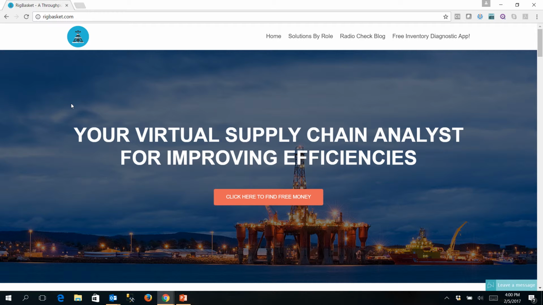Our inventory diagnostic app, which you'll actually see provides a route to finding your bottlenecks in your processes. So without further ado, let's get started. It's a pretty straightforward process.